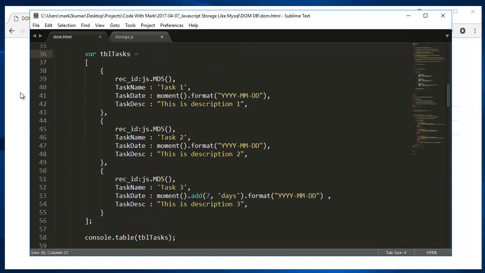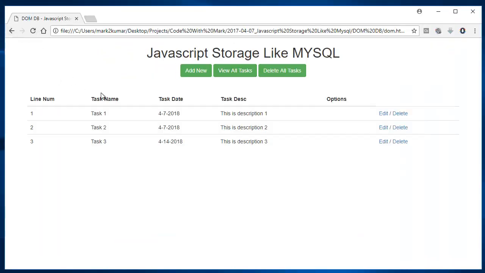So there you have it, guys. This is how you can use JavaScript storage like MySQL. You can create as many tables as you want, and then you can fill them up with any data you want as your page loads if you want data, or you can fill them up according to your application as your user goes through a different process.